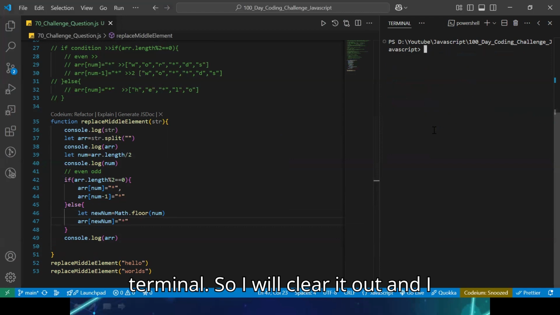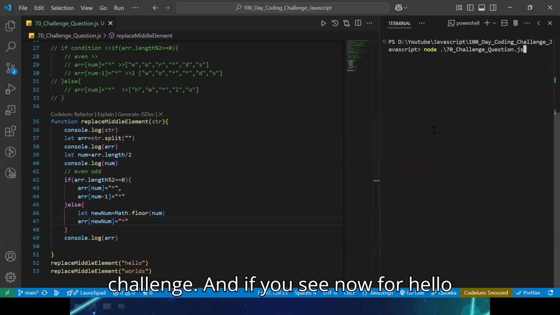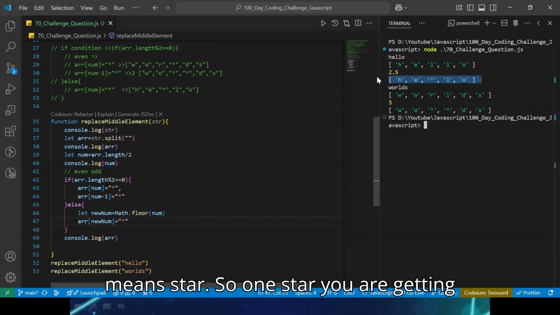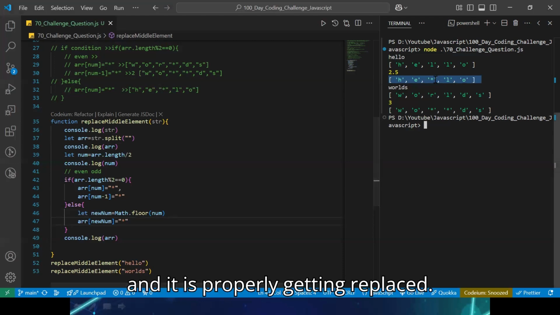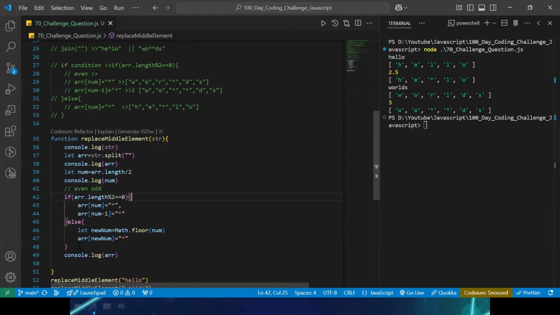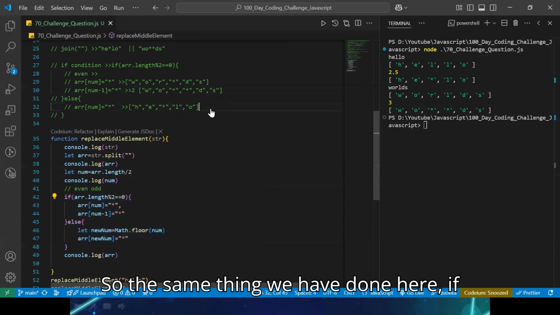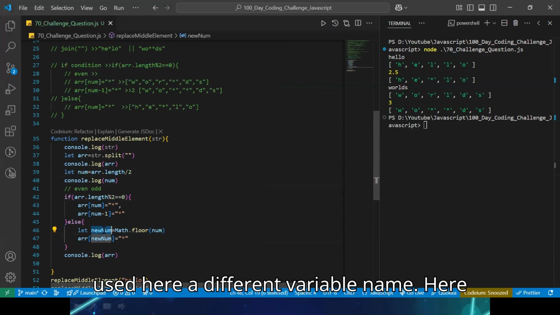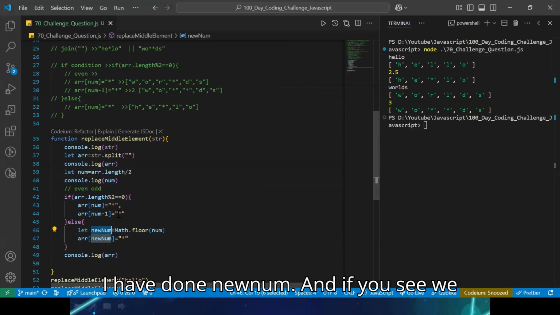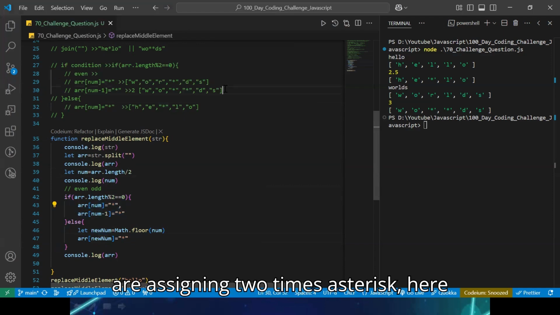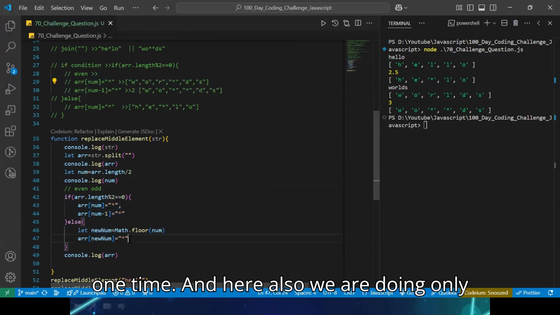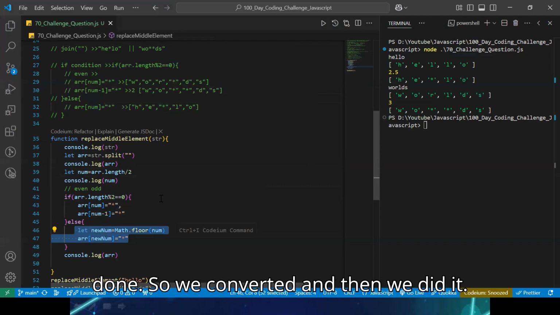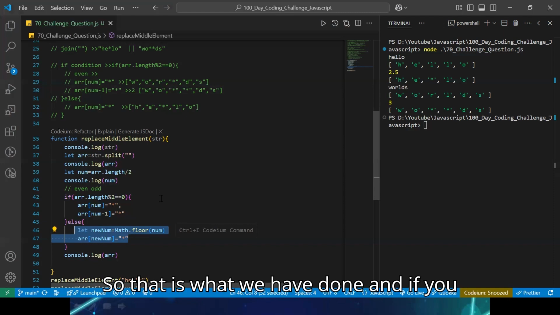So I will clear it out, and I will write here node day 70 challenge. And if you see now, for hello also you are getting the asterisk, that means star. So one star you are getting, and it is properly getting replaced. So the same thing we have done here, but the only thing is I have used a different variable name, newNum here. And if you see, we are assigning 2 times asterisk here, here also 2 times asterisk, and here only 1 time. And here also we are doing only 1 time, right? So we converted and then we did it, so that is what we have done.